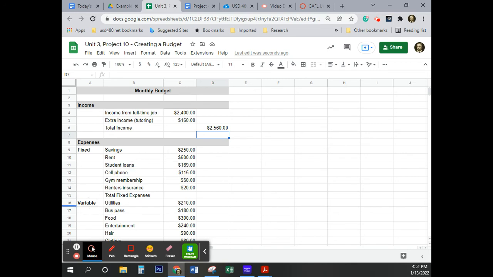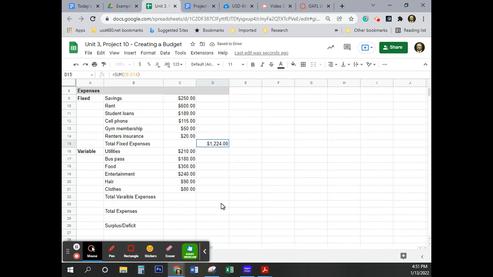In cell D15, total fixed expenses, we're going to sum up our fixed expenses. So we're going to go equals, again, sum. Now you notice that this time, based on what we did before, it thinks it knows what we want to do. We want to sum C9 to C14. Is that actually what we want to do? We look at the book and we say yes. So we press the tab key. Done. There's no reason to do more work than you have to on this.